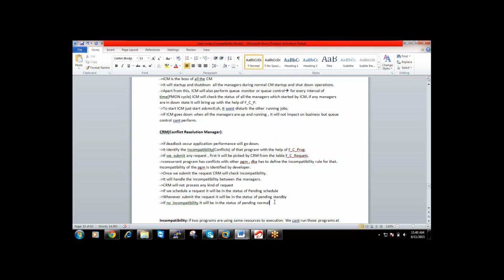As a DBA, we will not be aware of what tables the program is going to modify, right? So at this point of time, your developer will give you a request to keep incompatibilities for so and so programs. If we set incompatibilities for so and so programs, then when one program is running, the other incompatible program will be in pending standby state.